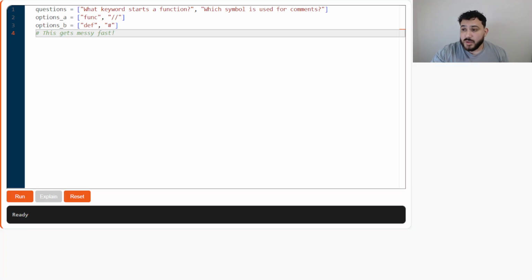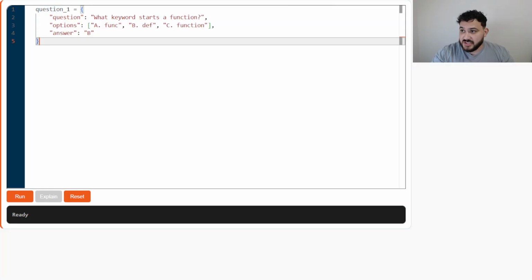Well, what if we look at using dictionaries instead? Let's look at this different approach. Here we have question 1, and question 1 is being created out of a dictionary. This dictionary has 3 key value pairs. The first key is question, with the value being the actual question itself. What keyword starts a function?